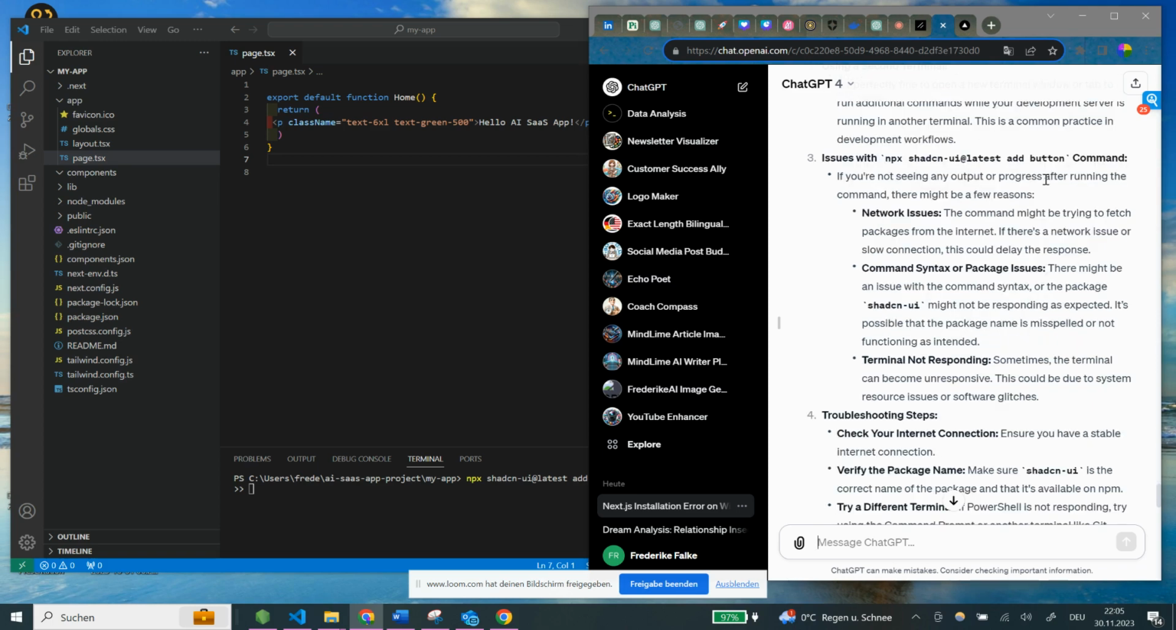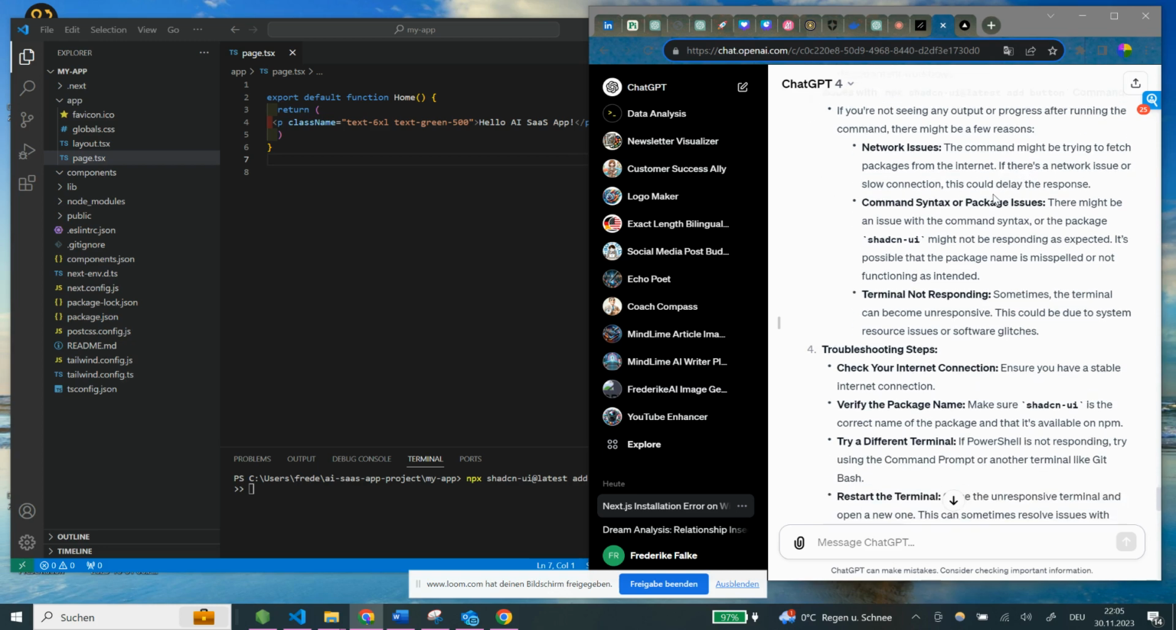Issues with npx. If you're not seeing any output or progress after running the command, there might be a few reasons. Network issues. The command might be trying to fetch packages from the internet. If there's a network issue or slow connection, this could delay the response. Yeah, but this one also gave us like a very quick answer, right? So probably that's not only the issue. Command syntax or package issues. There might be an issue with the command syntax or the package. Shadcn UI might not be responding as expected. It's possible that the package name is misspelled or not functions intended. I mean, we did copy paste, so I would say that's not the problem.